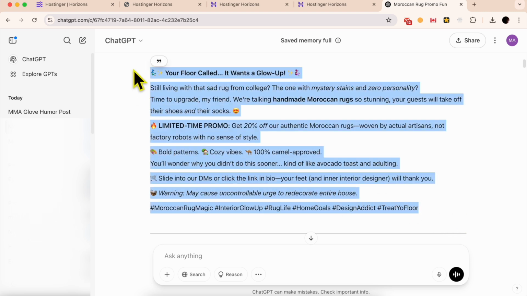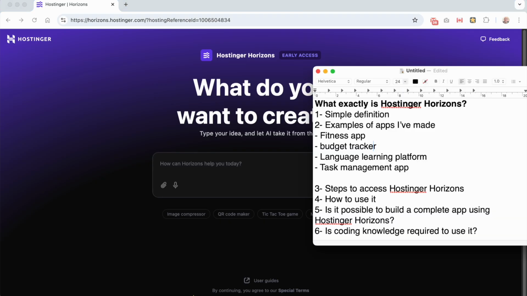It was on point. Other web app ideas that you can make using Hostinger Horizons include, for example, a fitness app or a budget tracker personalized just for you. You can also create a simple language learning platform or even a task management app, for example, for people with ADHD. Now let's see how to get access to Hostinger Horizons.